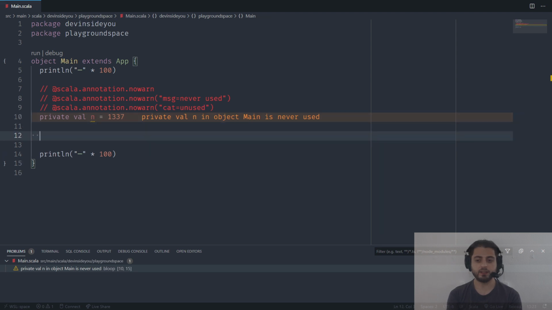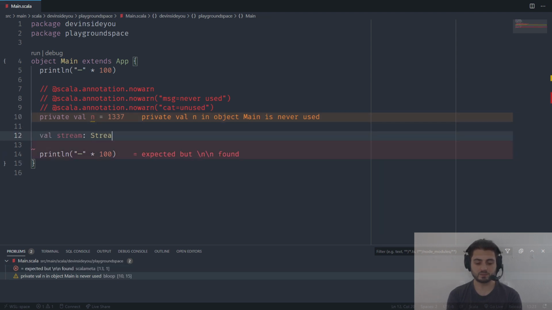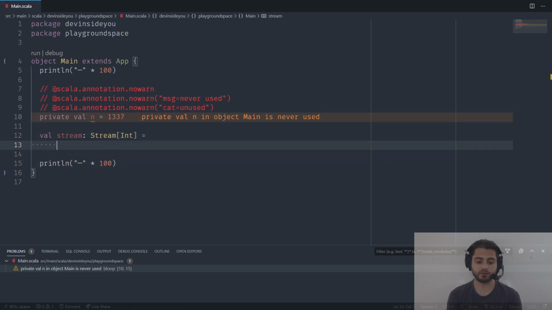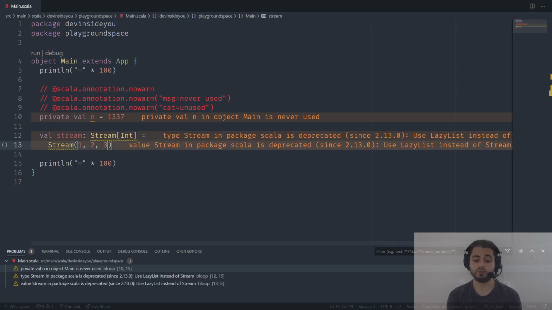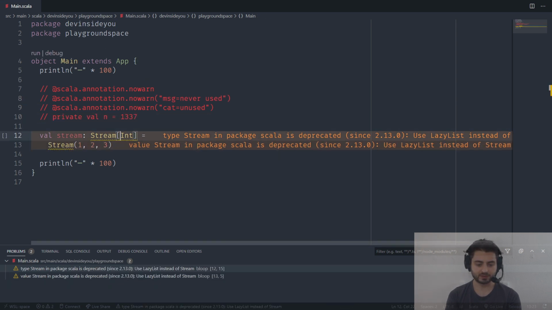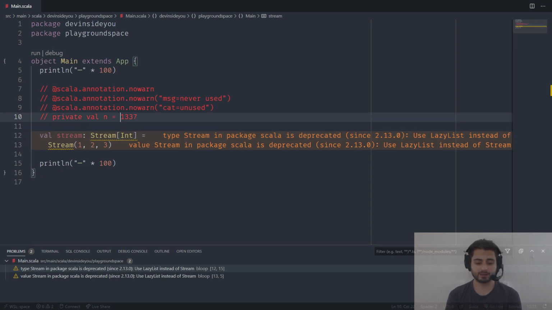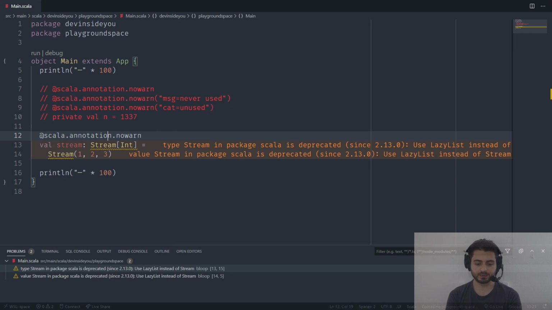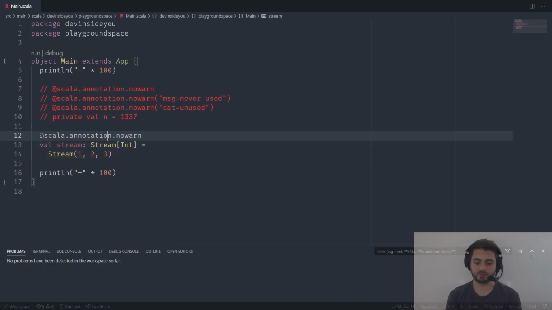Let's go over here and do val stream int. Since Scala 2.13, where the collections library was rewritten, Stream was deprecated, and we should now use LazyList. As you can see, we have 3 warnings now. In fact, maybe let's do this for now, just so that we can concentrate only on this one. Now we're going to do the same thing. Let's start with this one. We can suppress it like this. All of them are gone.